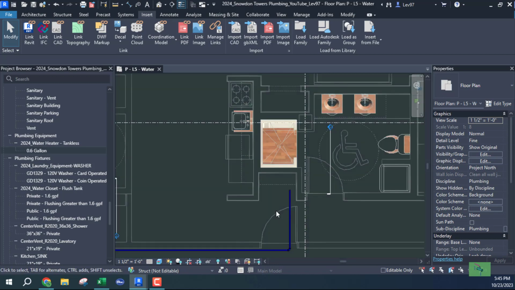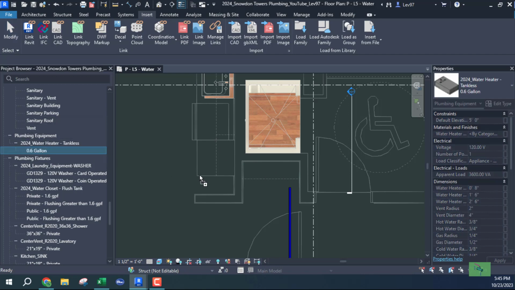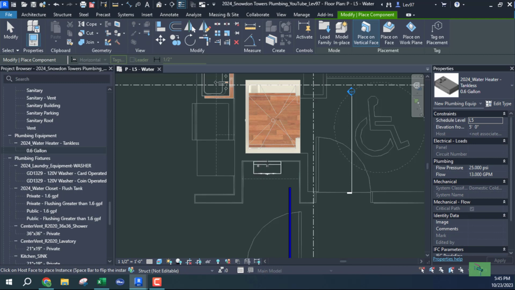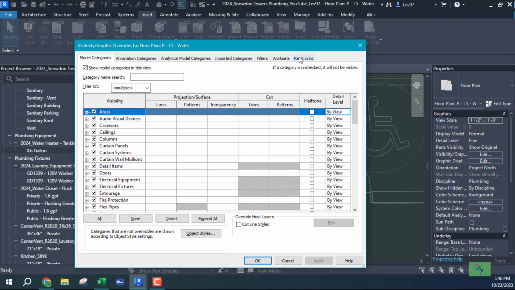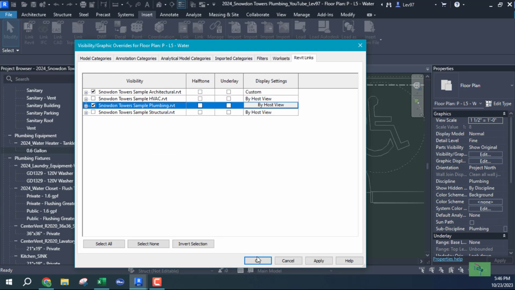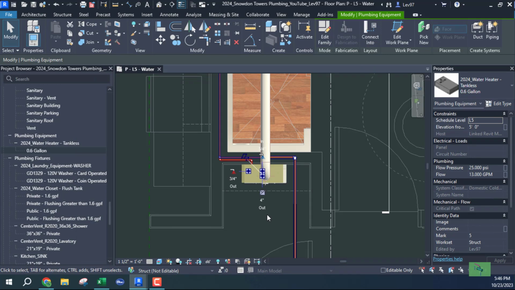So what I need to do, I guess you could call it a point of use water heater. It's a tankless water heater, and I'm gonna bring that in. And it is right about there. Okay, so let's turn on the sample plumbing. Here's the sample plumbing. I just want to get an estimate of where that is.